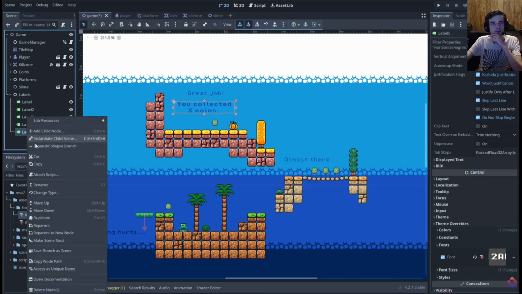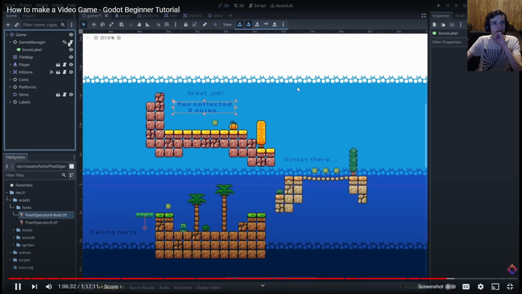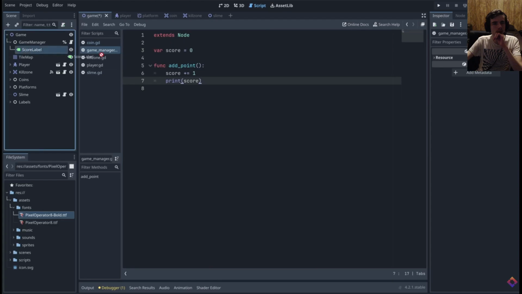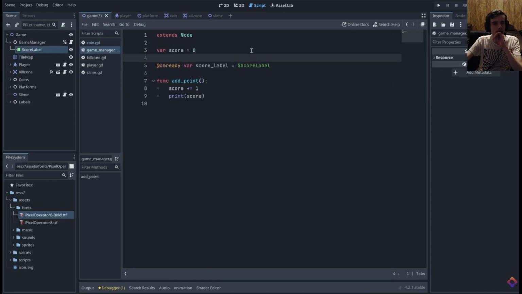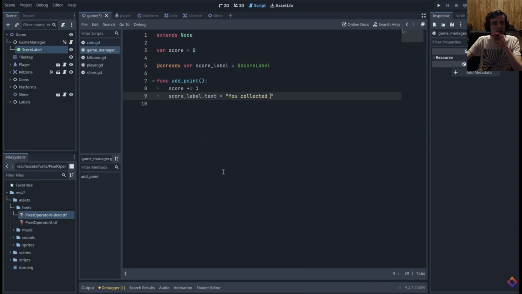Now we can take this label and rename it to something like score label. And since we want to change it from our game manager, let's drag it right under our game manager. Now in our script, we get a reference by clicking and dragging, holding down Control. And instead of printing our score, we'll go into our score label and access the text property and change it to you collected. And then here I'm going to add the score onto that amount of coins. Notice how I make sure to add spaces between the words.